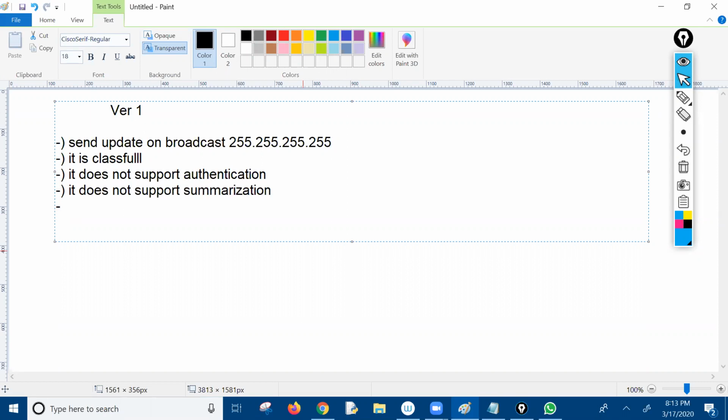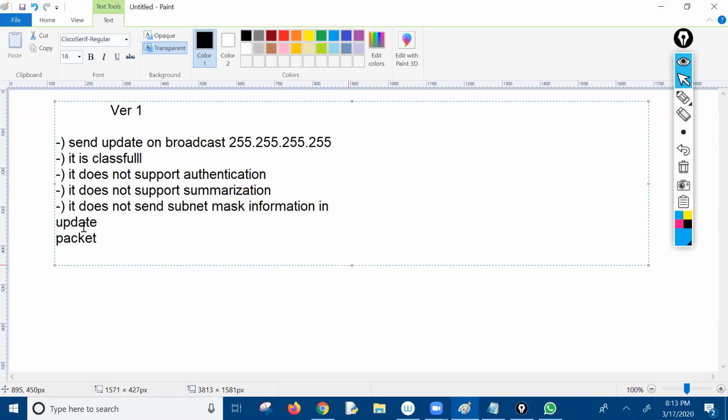After that, it does not send the subnet mask information in the update packet. Perfect. This is the version 1 information we have.